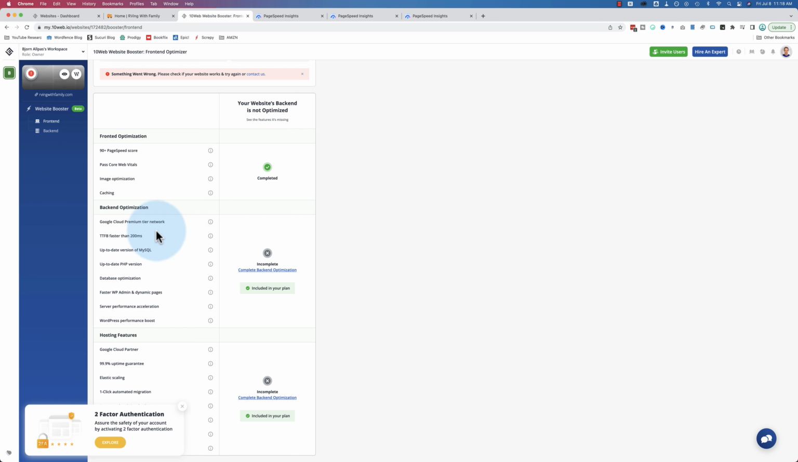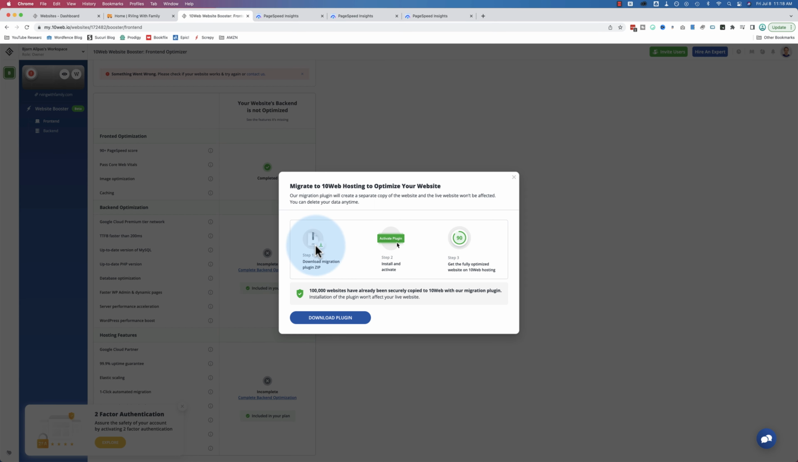Now we're going to do the back end. So to do the back end, we have to migrate our site over. Click on Complete Backend Optimization. We're going to download a migration plugin. We're going to activate the plugin, and then we're going to be fully optimized. And we'll see if that's any faster. And at this point, when you migrate a site to 10Web, you're progressing into the paid version of 10Web.